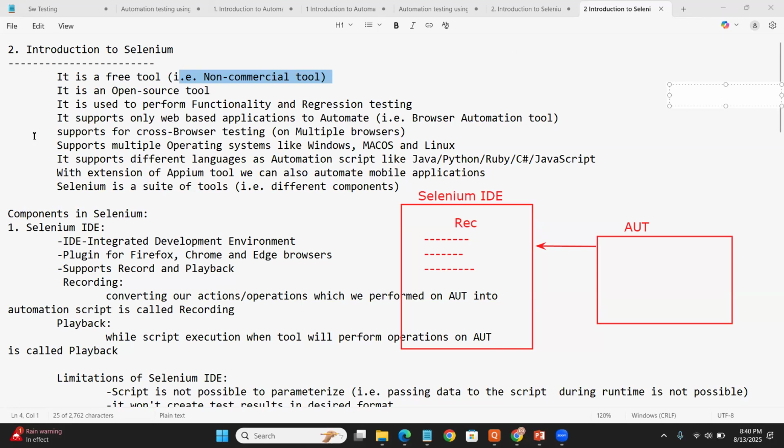In the same way, once the script is developed, you execute your script. At execution time, whichever operations you did while recording, the same operations will be played back on your application. That is record and playback.